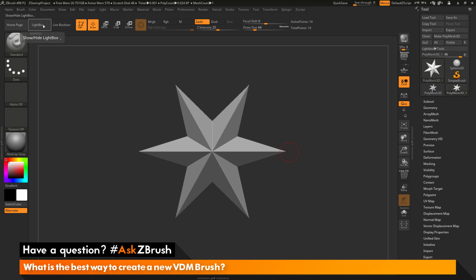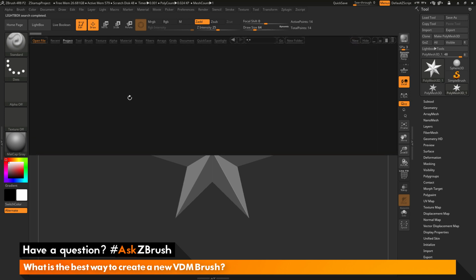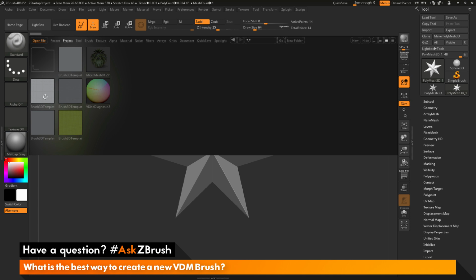I'm going to click this button here or press comma on your keyboard. And then in here, I'm going to make sure I'm in the project area, locate the miscellaneous folder, and double click this. And then in here, I want to grab this brush 3D template right here, and I'm just going to double click this.